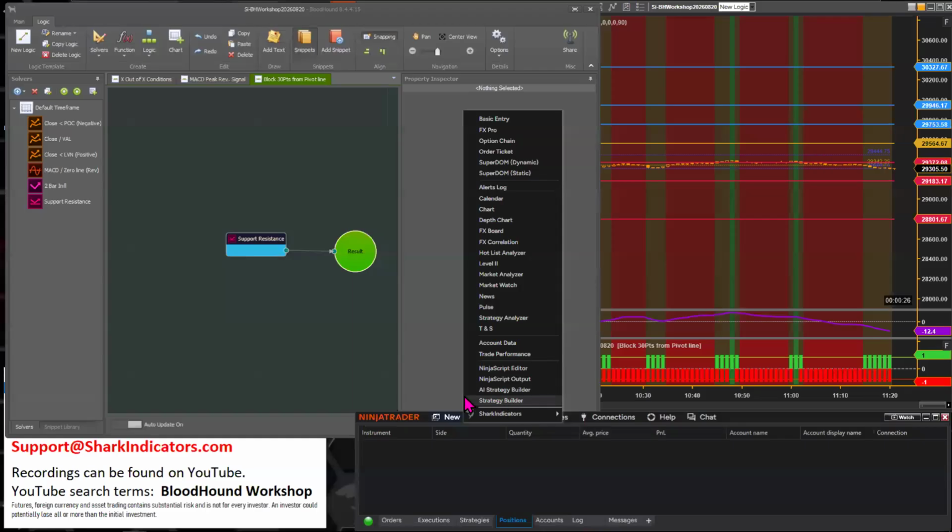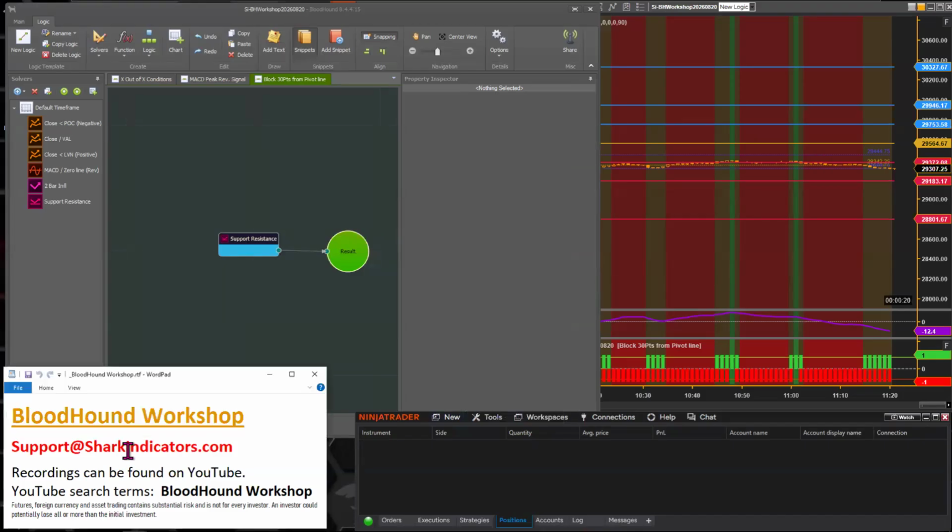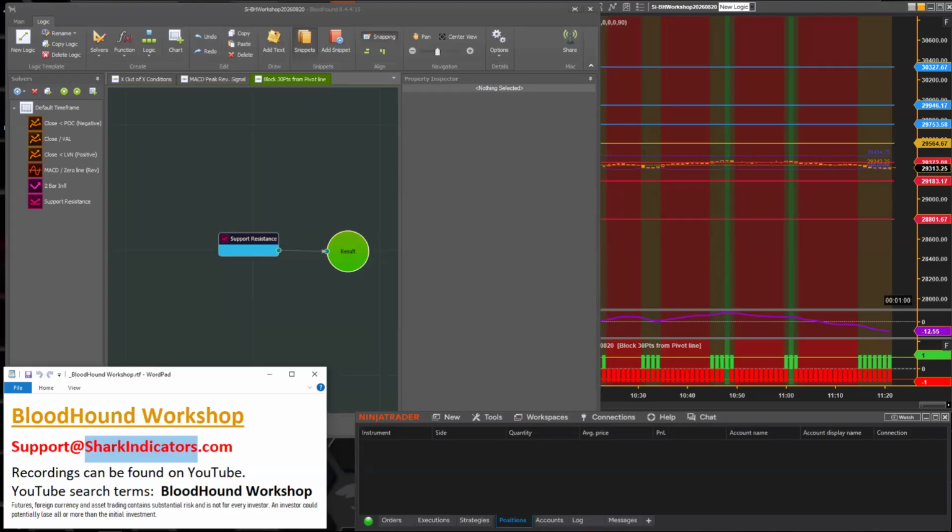Anyways, bottom line is, Shark Indicators has no idea what indicators work and what don't, because the other vendors won't give us their indicators for free. So, yeah. All right, I think that was my comment on that for Ninjacators.